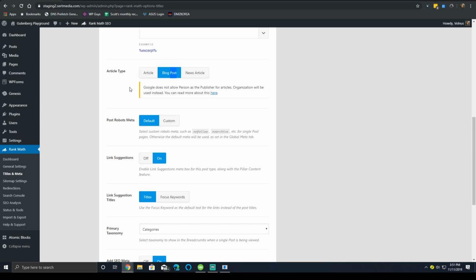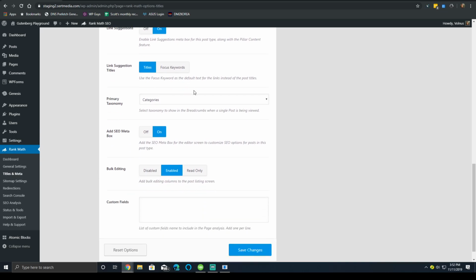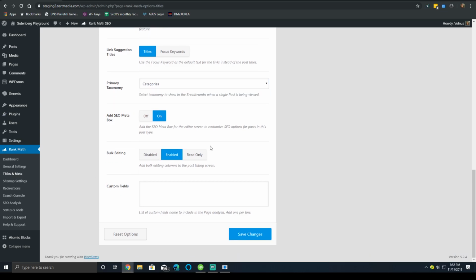For your post robots meta, this is fine. Link suggestions. It's always good to have link suggestions. And they use titles, or you can use the focus keyword as the default text for links instead of post titles. We're going to get into that in a little bit, but it's an okay, I don't want to say it's bad, but it's an okay link suggestion tool. Primary taxonomy is, again, always make this your categories, then add your meta box and enable bulk editing.